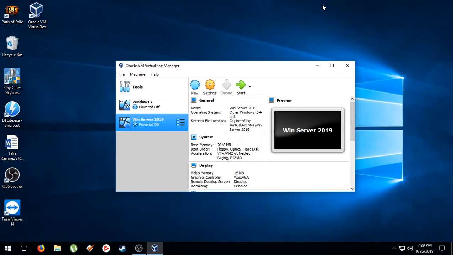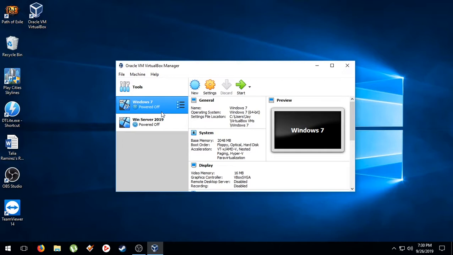So I already went ahead and installed our server edition operating system, as well as a regular client operating system. In this case, I'm going to pick the two latest ones. I upgraded from Server 2008 to Server 2019, and I also installed Windows 7, which will be the client joining to the domain.